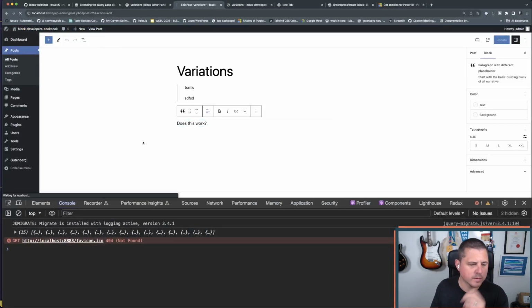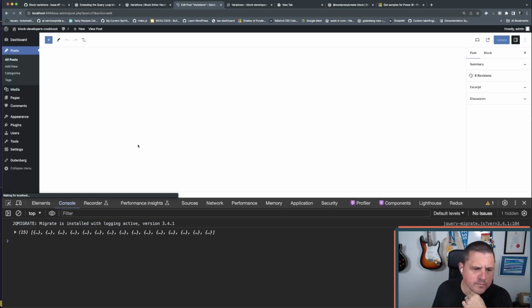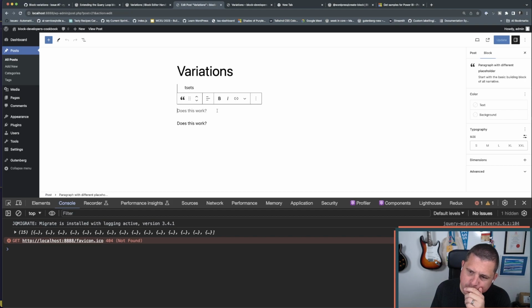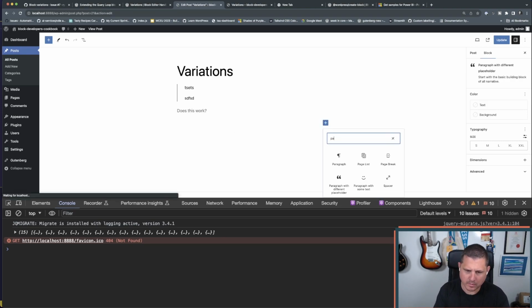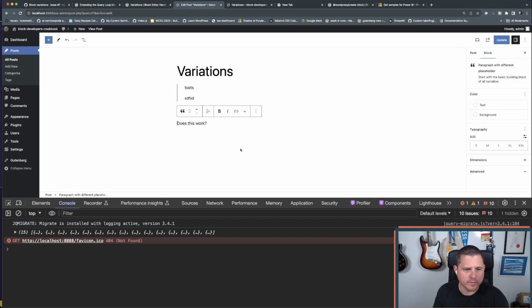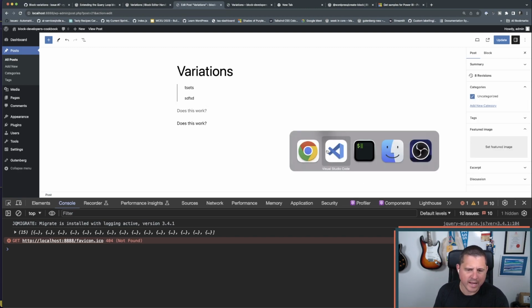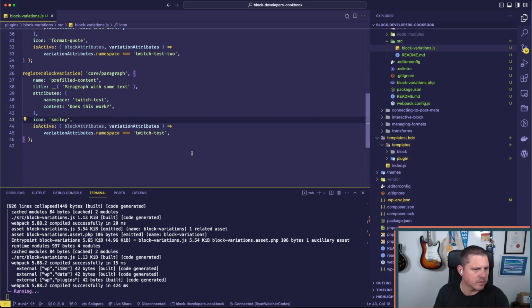I'm gonna use the smiley thing. It's not getting that one, eh? It is just not getting this one. Let me try paragraph with some text. So it still shows as the placeholder. Why does it show as the placeholder?